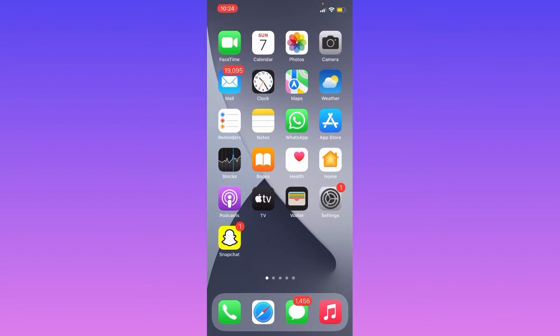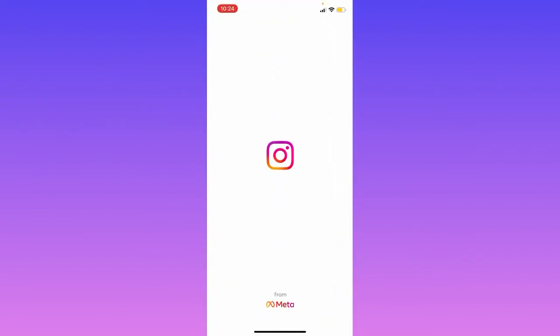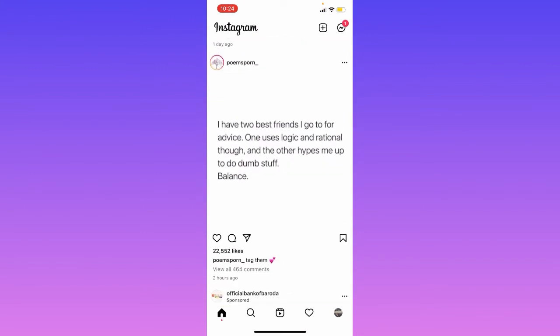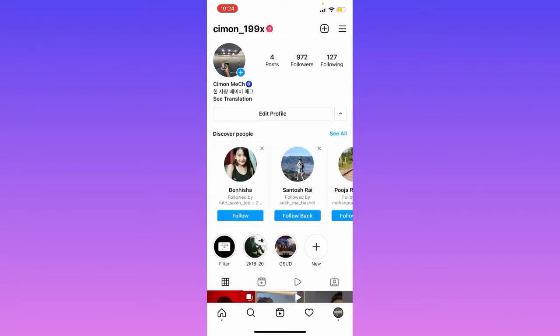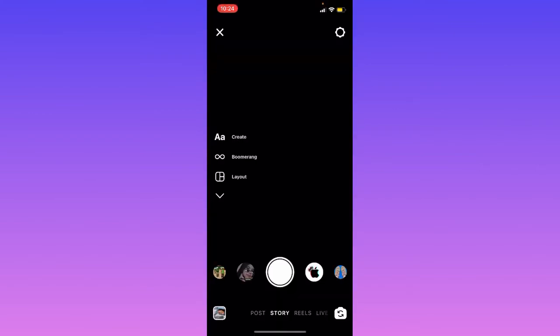So guys, what you need to do here, first of all, make sure that you update your Instagram from the App Store or Google Play Store, and let me just open my official Instagram account. Now here, let me just click on the profile icon and click on the plus icon on the top right corner and click on the story option.